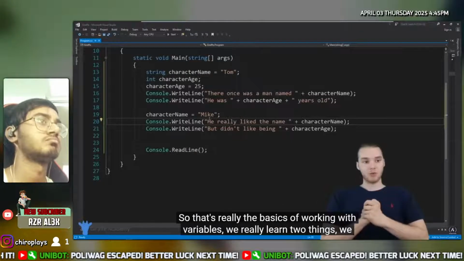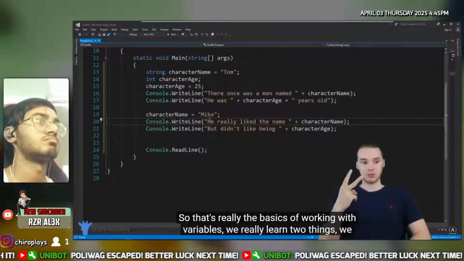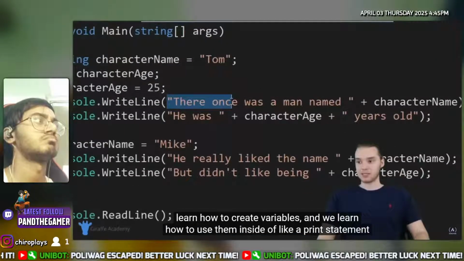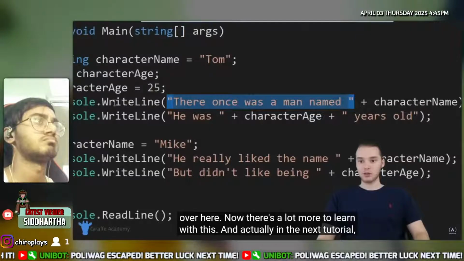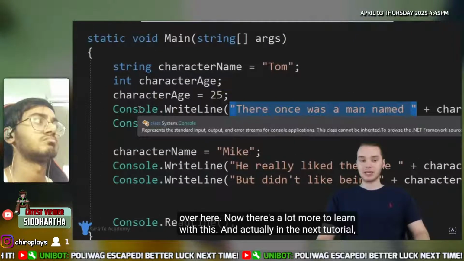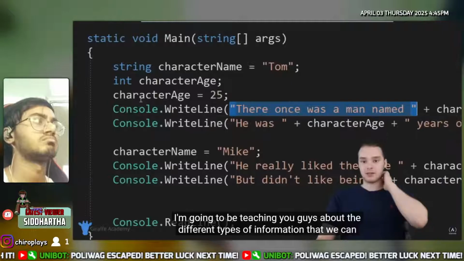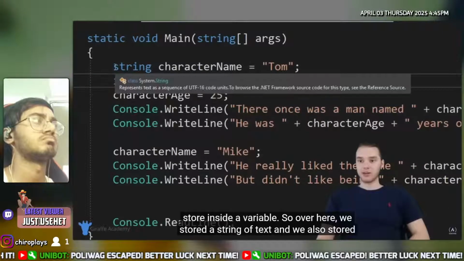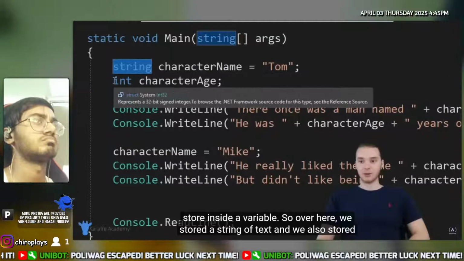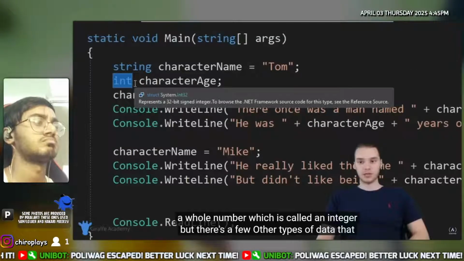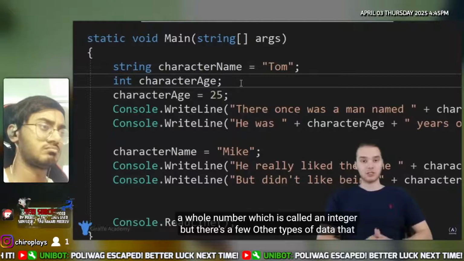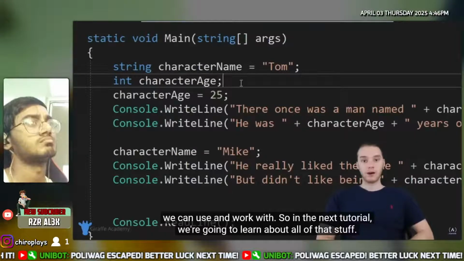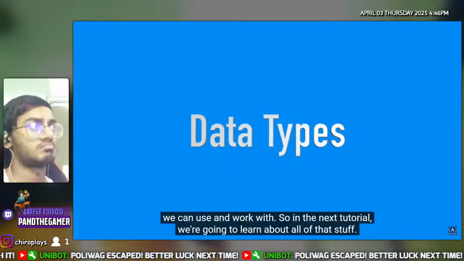So that's really the basics of working with variables. We really learned two things. We learned how to create variables and we learned how to use them inside of a print statement over here. Now there's a lot more to learn with this, and in the next tutorial I'm going to be teaching you guys about the different types of information that we can store inside of variables. Over here we stored a string of text and we also stored a whole number, which is called an integer. But there are a few other types of data that we can use and work with. So in the next tutorial, we're going to learn about all of that stuff.